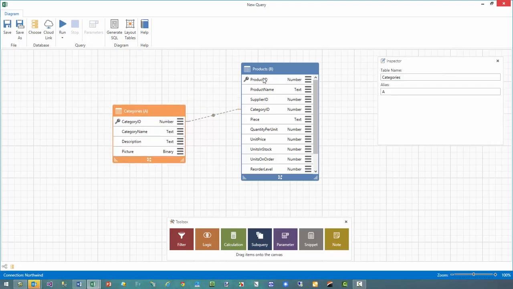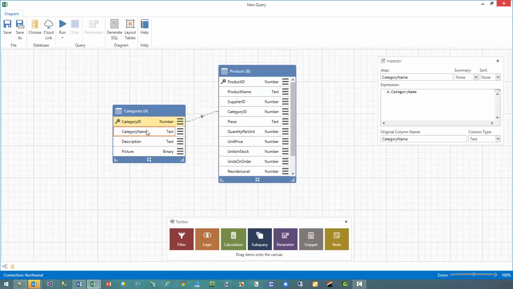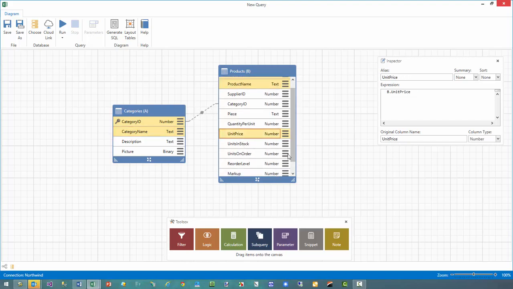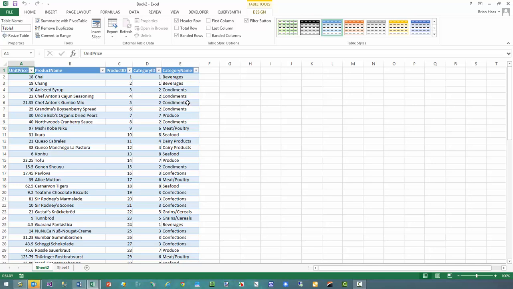But the most common thing that we're going to want to do from here is double click on columns to include them in the query results. And so let's pull in the category ID and product ID, and then let's maybe pull in some pricing information. So from here, one of the things that I can do is just go ahead and run this query directly, and I can see that my result set is going to come out in Excel like this.